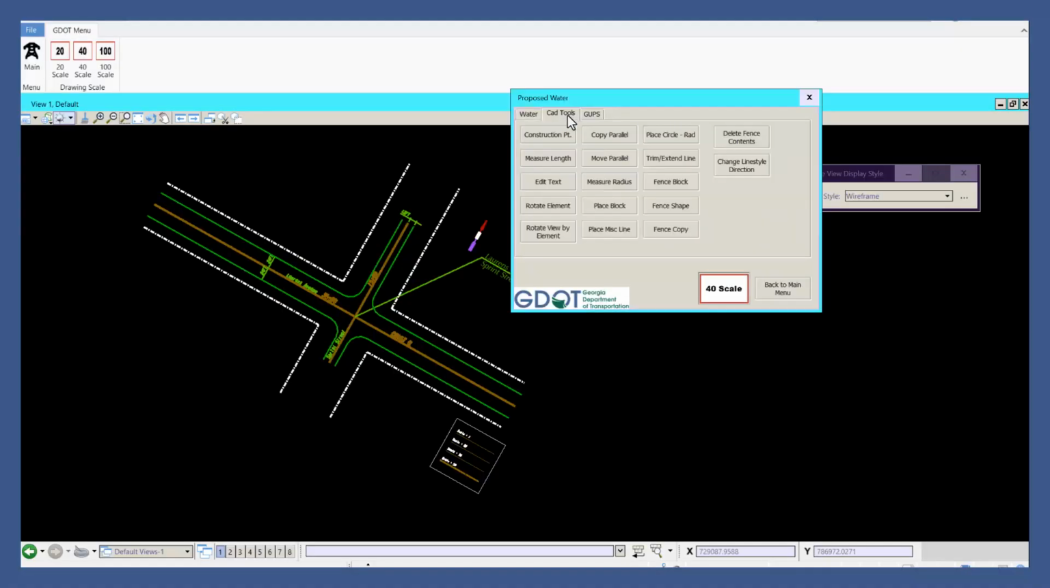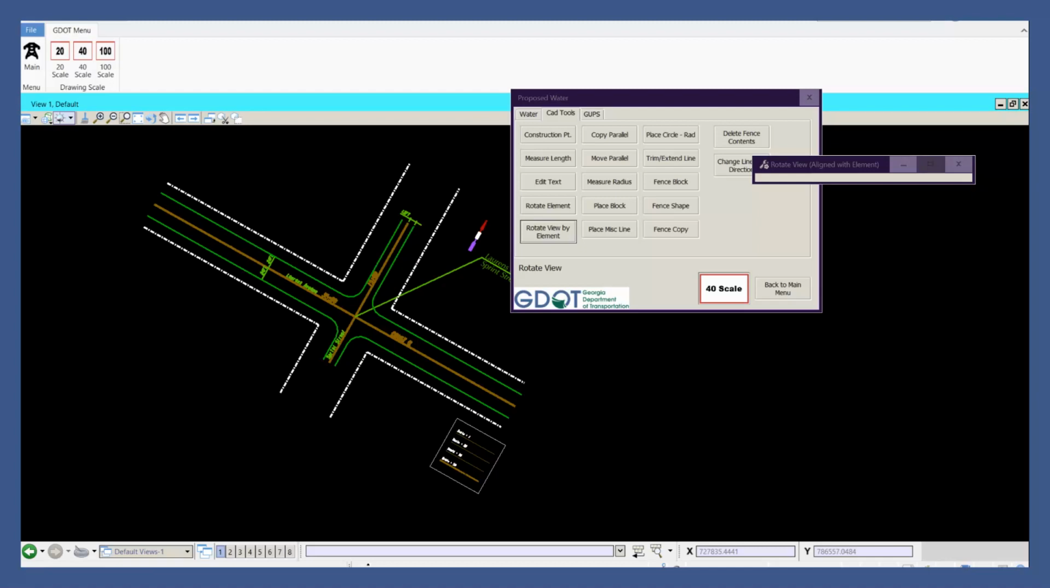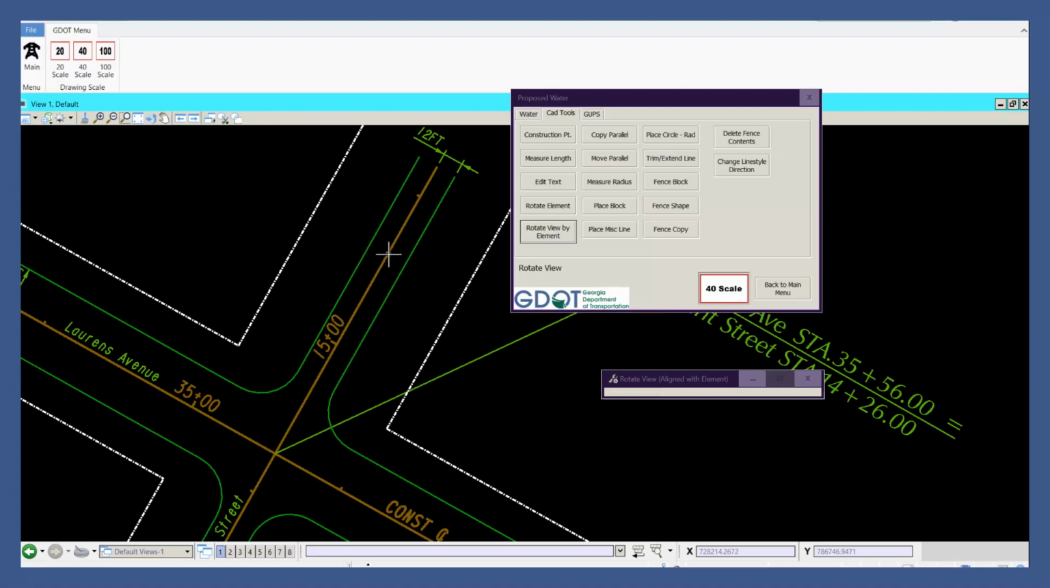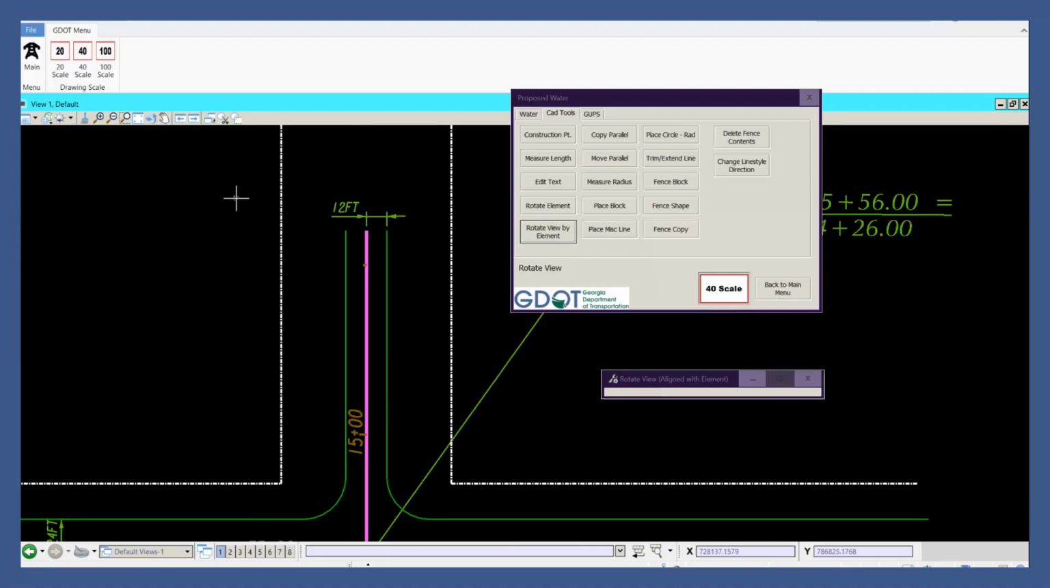Select the CAD tools. Rotate View by Element. Upon selecting the Rotate View tool, we're prompted to identify the element. We will select the Sprint Street centerline. And then the prompt changes to select the view or views for rotation. So we'll select by left clicking anywhere in the view, and the view rotates.